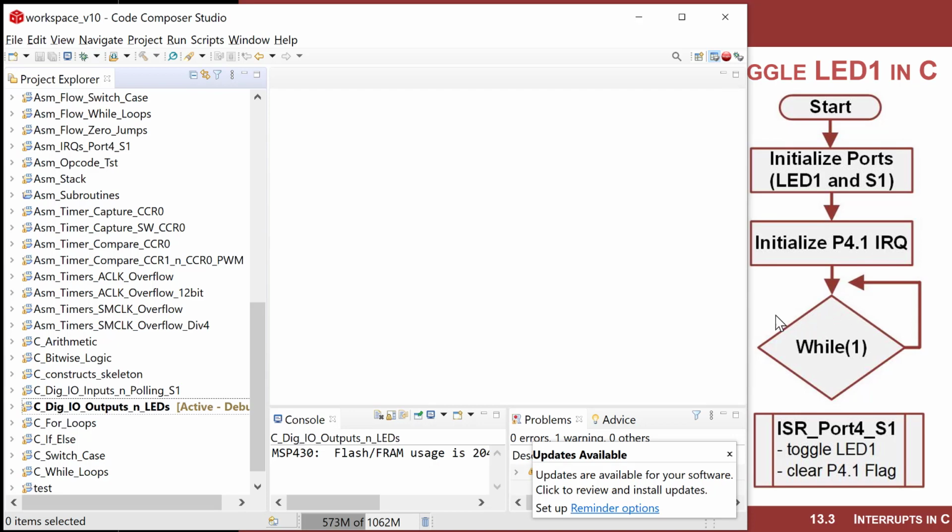And then our main loop will do nothing. It's just going to sit and spin. Then we will write a separate interrupt service routine that, when it's fired, is going to toggle LED 1 and, of course, clear that flag. All right, so let's do it.